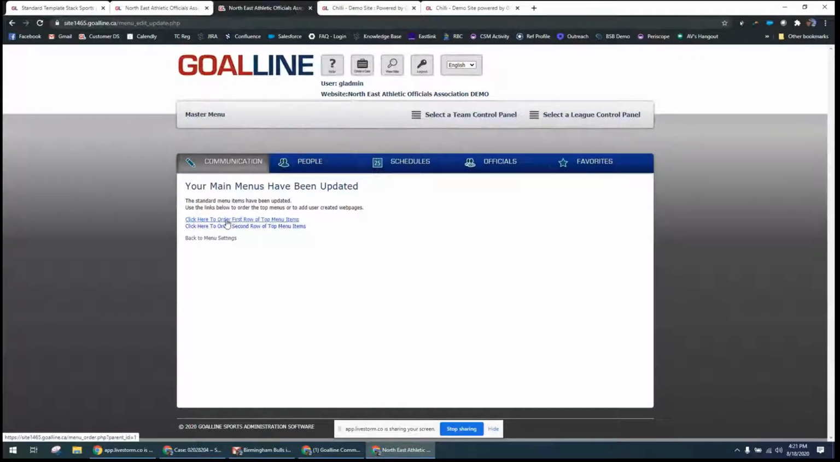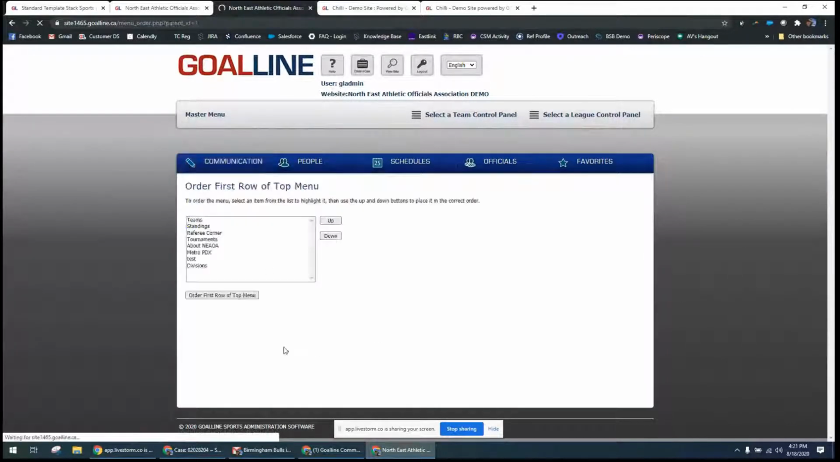If I click to reorder my first row, it will show me everything that's in there. And notice that this includes my web pages, not just the standard items. So my teams and standings and divisions are standard items, but the rest of these things are user created web pages. So maybe I want it to be About Us first, and then teams, then divisions, then standings, maybe referee corner all the way to the far right, sorry, this is from left to right. And then I can click to order that first row of menu items.